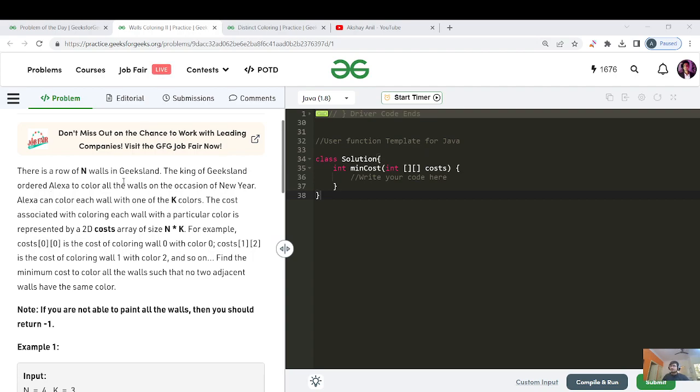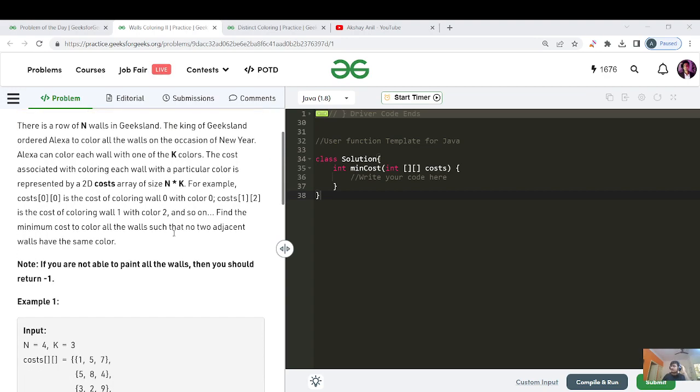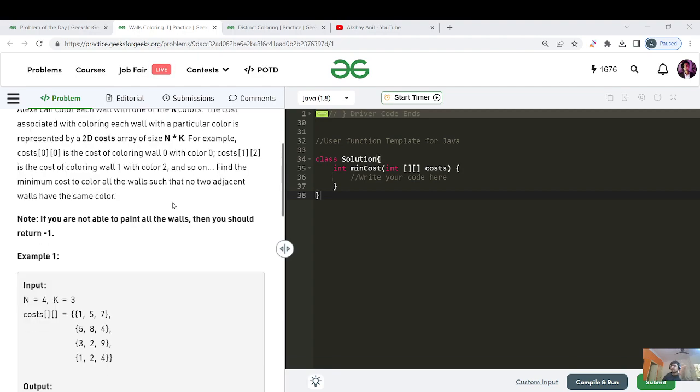So there are rows of n walls in Geekland. The king of Geekland ordered Alexa to color all walls on the occasion of New Year. Alexa can color each wall with one of the K colors. The cost of coloring each wall with a particular color is represented by a 2D cost array of n cross K. For example, the first entry is the cost of coloring the first wall with the different colors, similarly K colors, right?